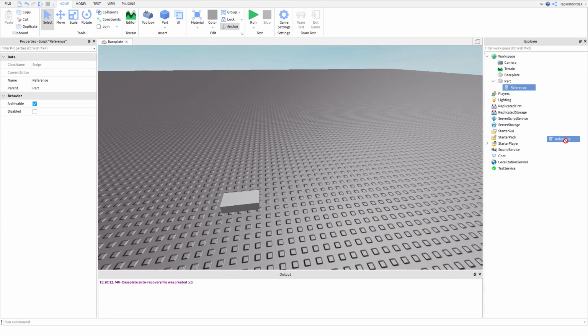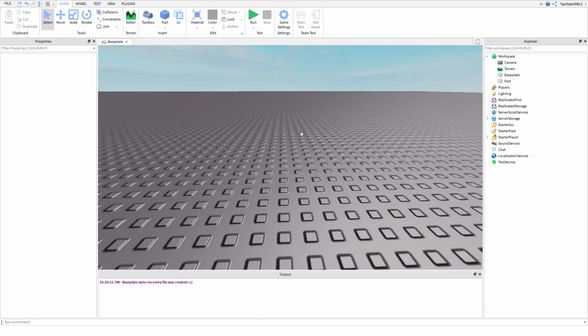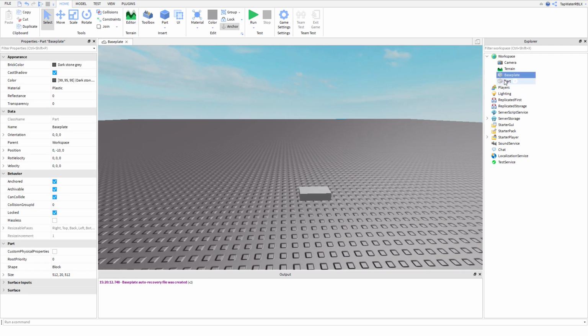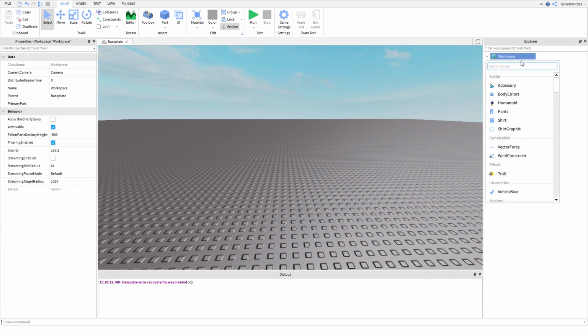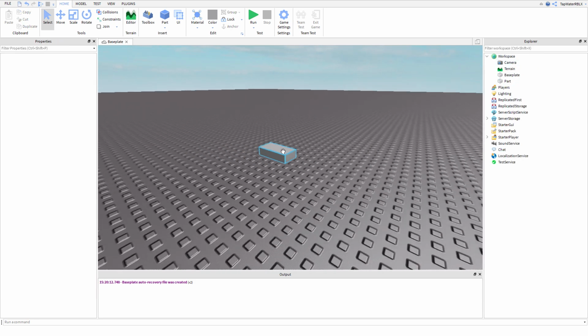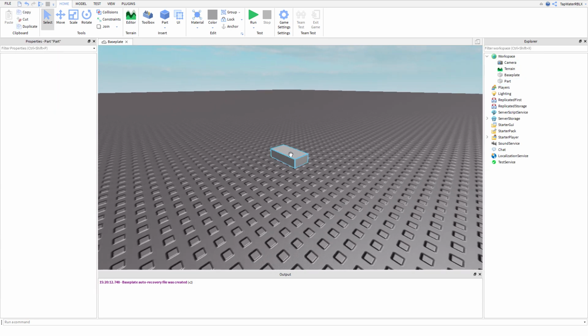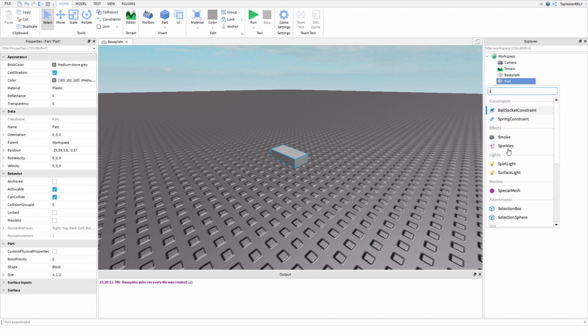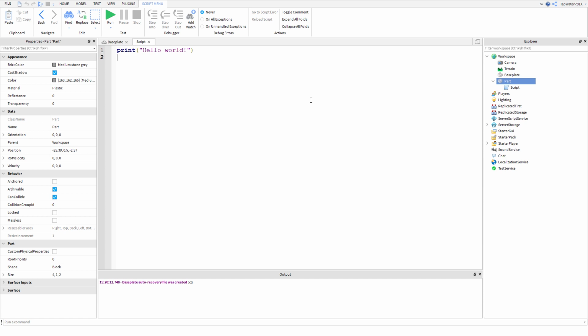Anyways, I'm going to move the script into my server storage and disable it, so don't worry about that, that's just for later reference. First things first, you want to insert a part into your workspace, okay? So this is the part we'll be tweening. We're going to be making all the changes to this part right here, and we'll leave it named Part, but then we're going to insert a script into it. So go ahead and insert a script, and there we go.